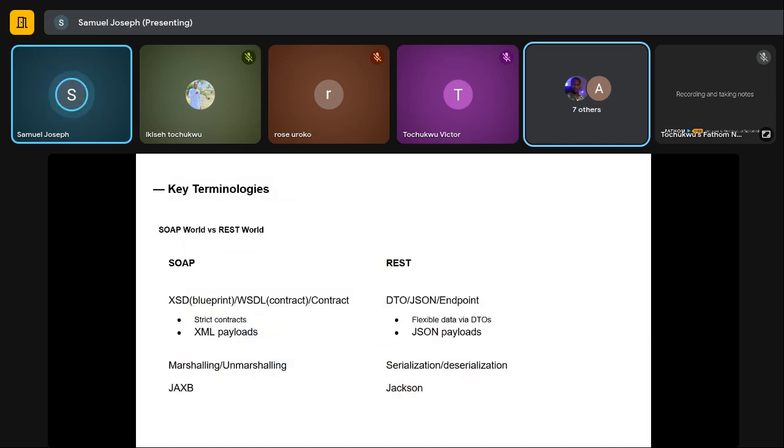So moving on. There are some key terminologies too. I know I'm talking fast. If there's a question, please just write it down, or you should ask now, so that I don't forget.